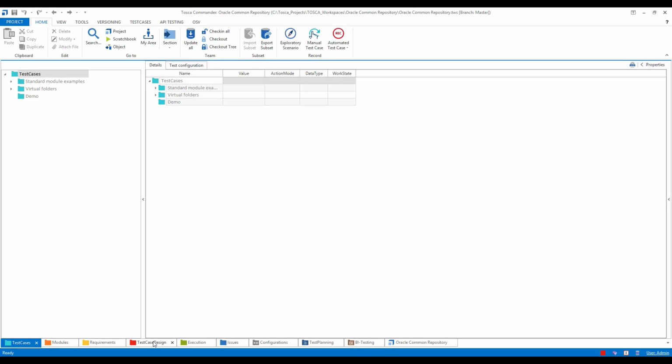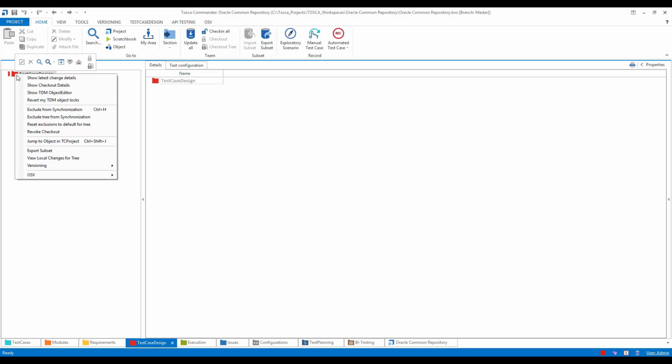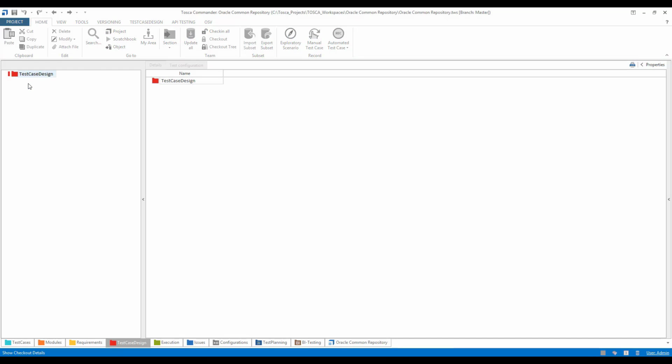Now I will go to the test case design section. You can see here that it's marked in red. What does it mean? It means that another person has checked out this particular object. So how can we find the details of that user? Just go to that object, right click, show checkout details. It will show a pop-up and all the information available in the common repository is read and displayed in a dialog box.